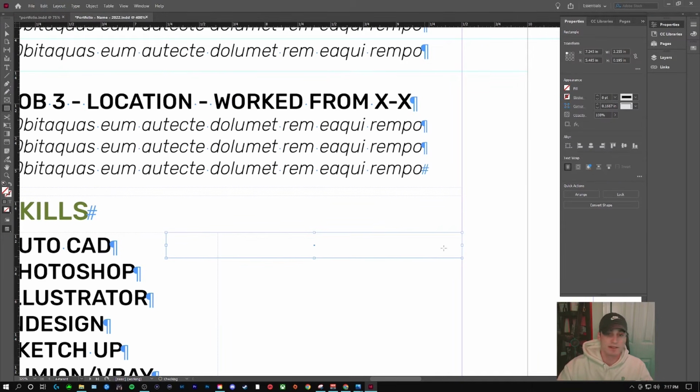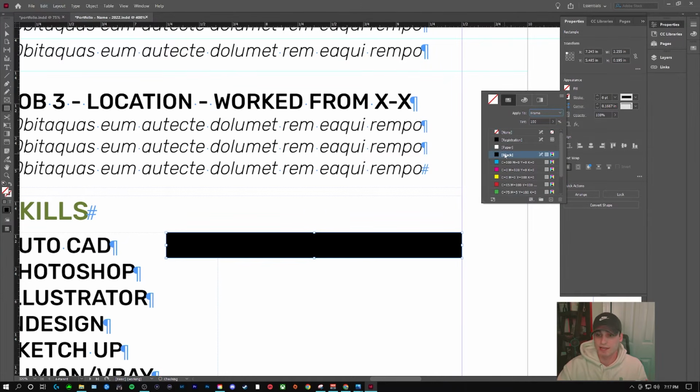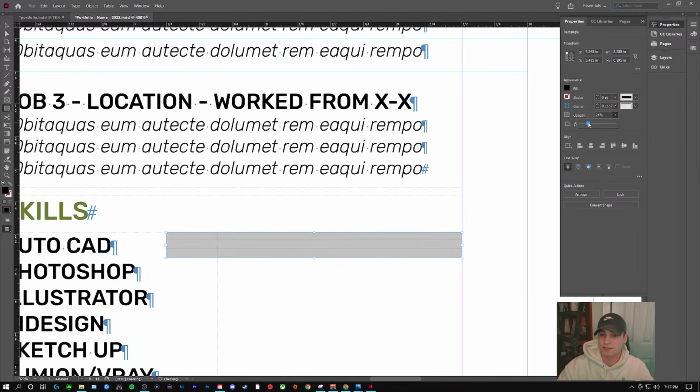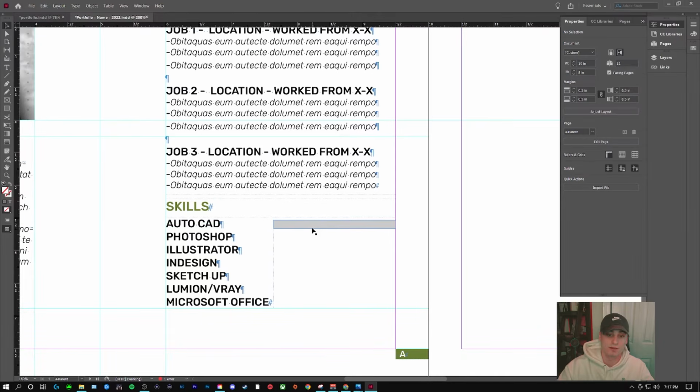So start off by listing your skills that you want to include, and then next to it, make a little rectangle bar that is black. Make this bar a little bit less than how wide the text is, and then go on into the Properties tab and turn the opacity down to 30%.